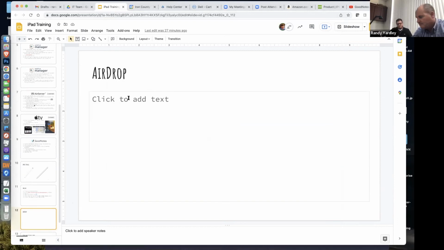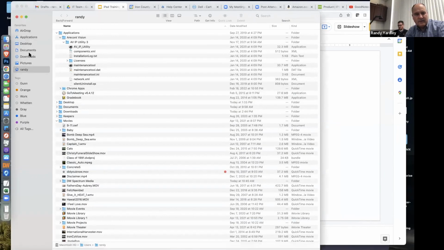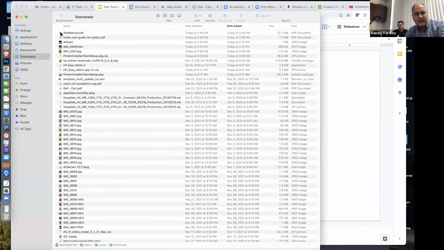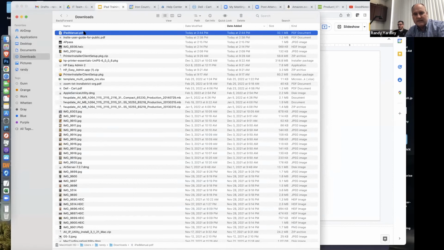AirDrop. I want to show you AirDrop real fast. AirDrop is a very handy feature. If you have a PDF on your MacBook that you want to send to your iPad, I'm going to go here to my downloads folder, and I have this iPad manual right here. I want to send that from my MacBook to my iPad.